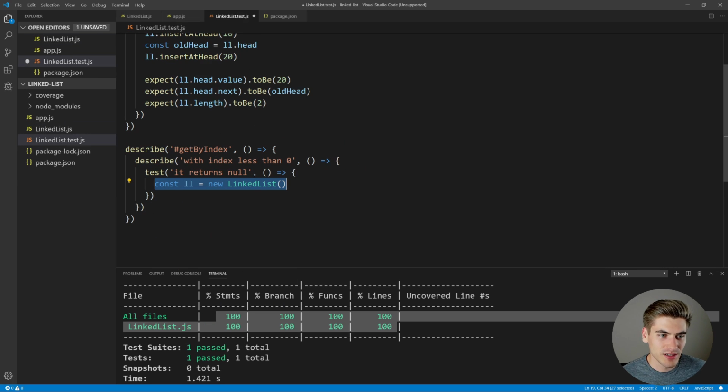So if we go back into our test here, we can just say instead of a new linked list, we can say linked list dot from values. We could say, for example, 10 and 20. And what this is going to do is return to us a new linked list with these values, 10 as the head and 20 as the second element.